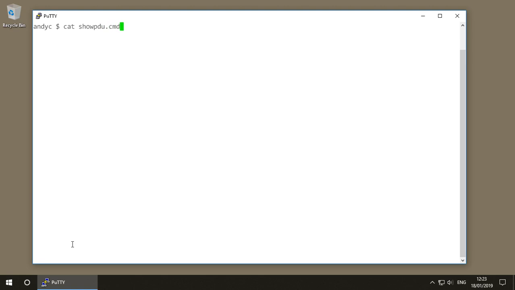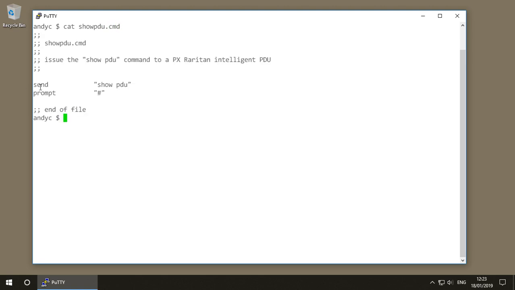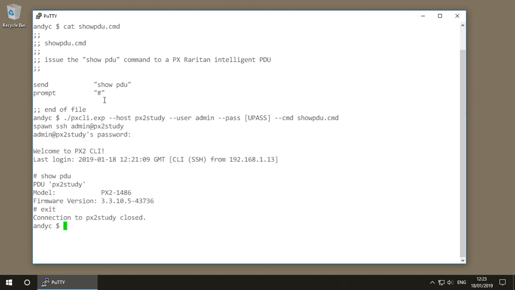I have a small file here that contains a couple of commands to send a show PDU command and then wait for a prompt. Using an expect script that I've written, I can specify a Raritan device, the username to log into, the password to use. Again, this is an environment variable that I've set up previously. And then if I specify that command file, it logs in via secure shell, runs the command and exits.